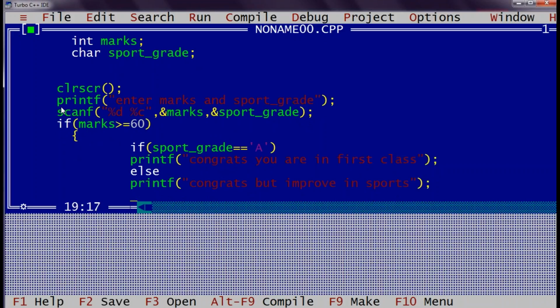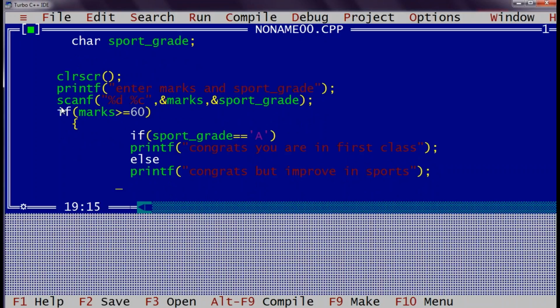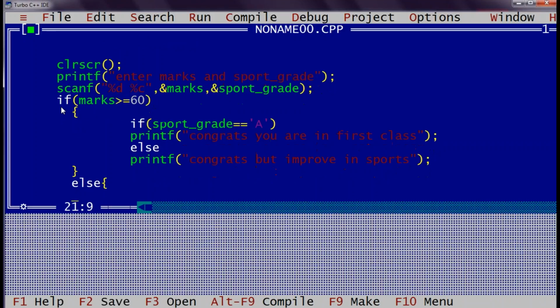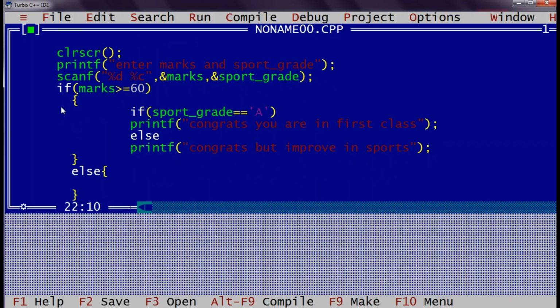Now this whole if-else will be part of the outer if, so we can club it with curly brackets. Then in the else part, when the condition is false, that is, marks is not greater than or equal to 60, then we want to display: study properly.